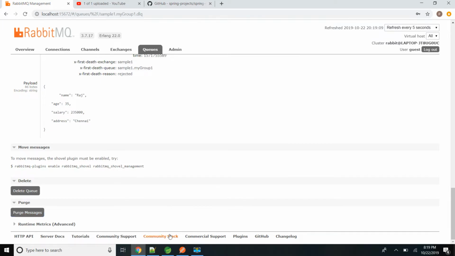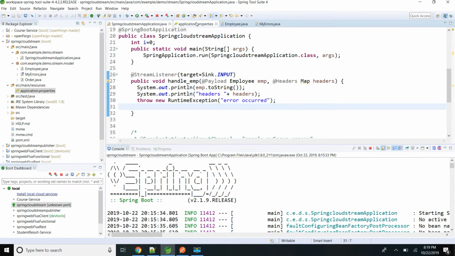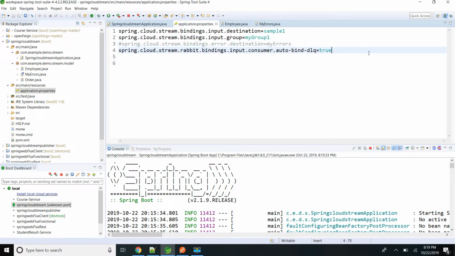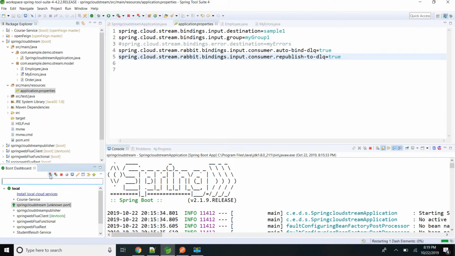I have closed it. So now I am coming to RabbitMQ and application.properties. I am going to add, this is common till here, consumer dot republish to DLQ to true. So we are saying publish all the exception messages to the DLQ. So now I am going to restart my server.